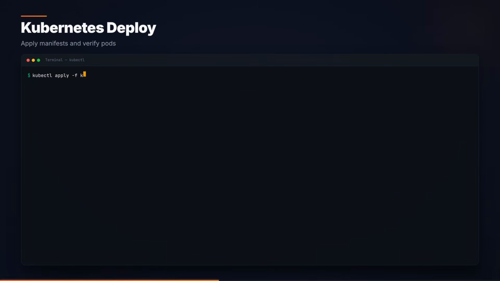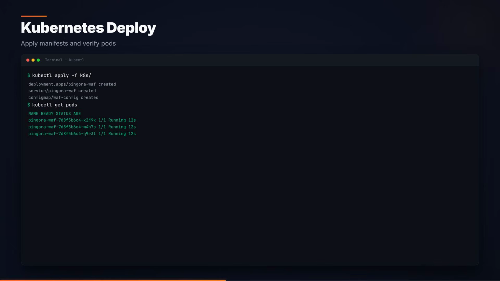I mentioned hot reload in part 1, and here's where it pays off. In production, you don't want to restart the WAF to change rules. Every restart means a brief window where traffic isn't protected. With hot reload, you edit the config file, save it, and the WAF picks up the changes within seconds.